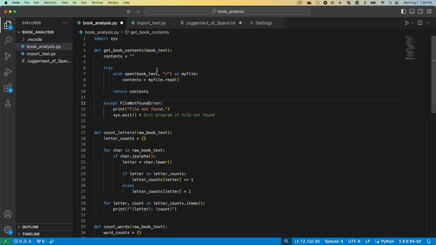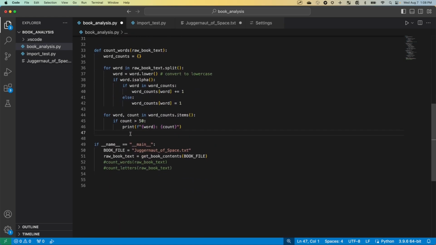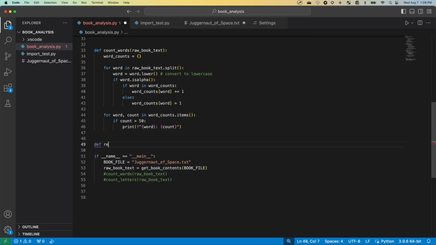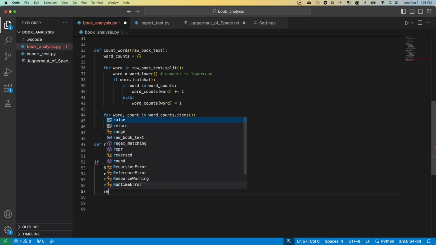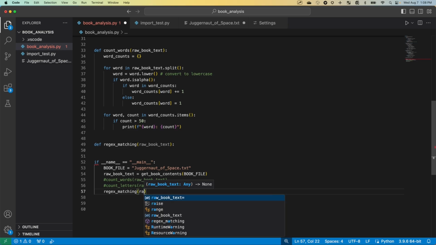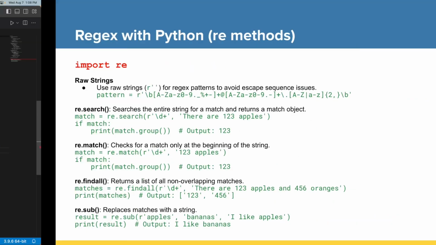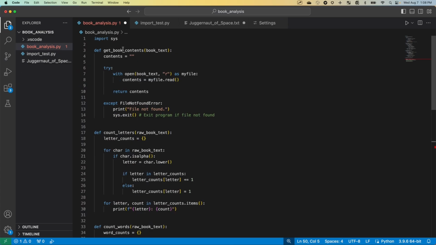So over here we've got our book analysis program we were working on. Let's add another function. def regex_matching, and let's put in our raw book text. And then down in our main function, we will actually call regex_matching for our raw book text. So what we can do here, if we go over and look at our instructions, we have to first import re. So let's go to the top of our file.